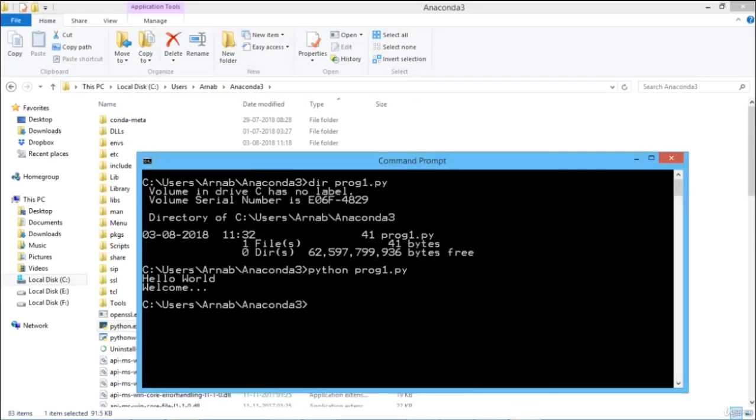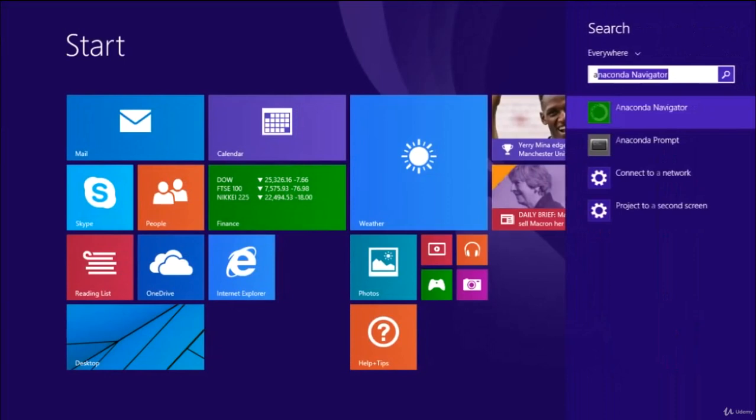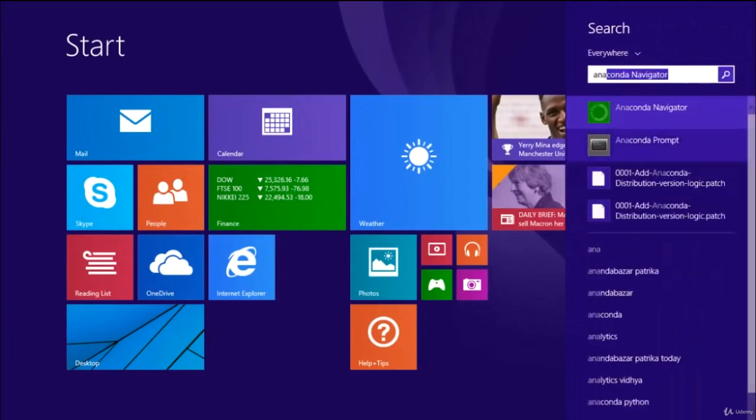There is another way to type the code, and that is our integrated development environment. For that purpose, we are just invoking this Anaconda, Anaconda Navigator.